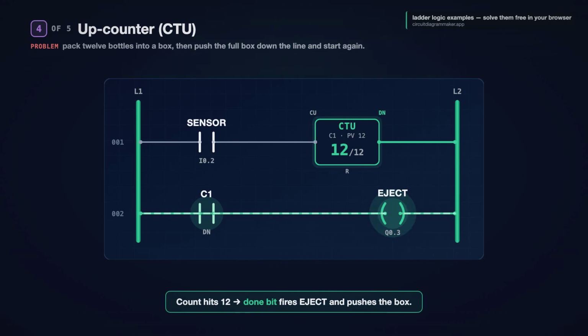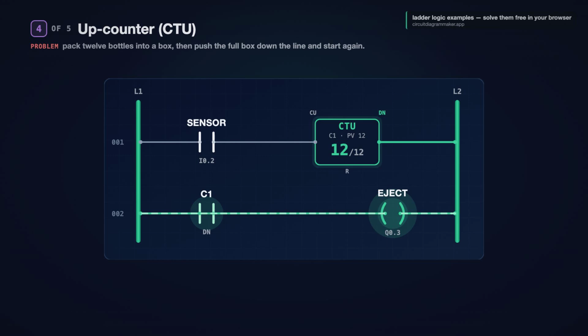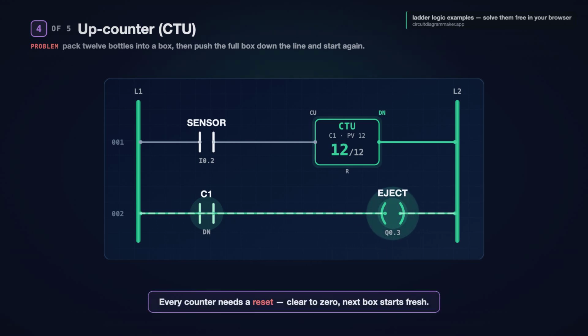Rung 2 uses it to fire the eject output and push the box away. Read it. If 12 bottles have been counted, then eject the box. And every counter needs a reset. A reset button, or the eject itself, clears the count back to 0, so the next box starts fresh.